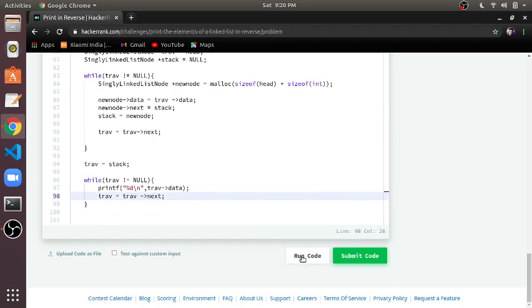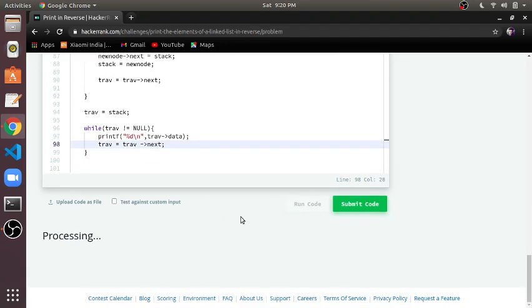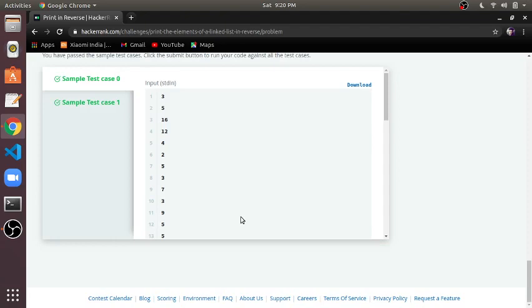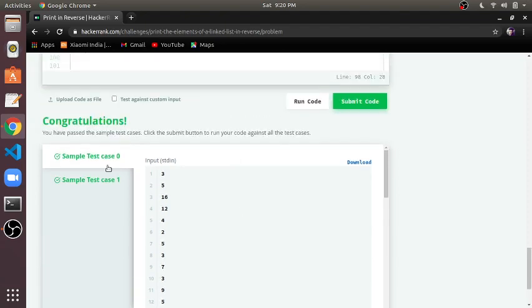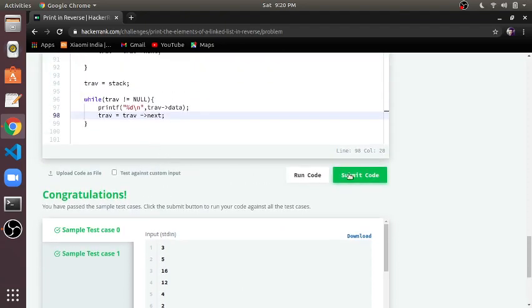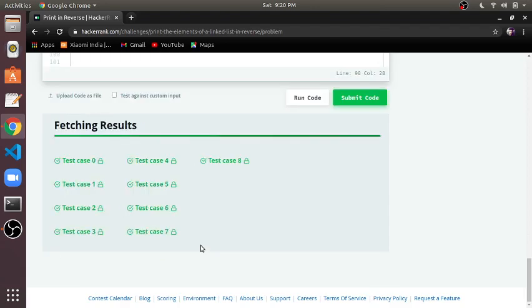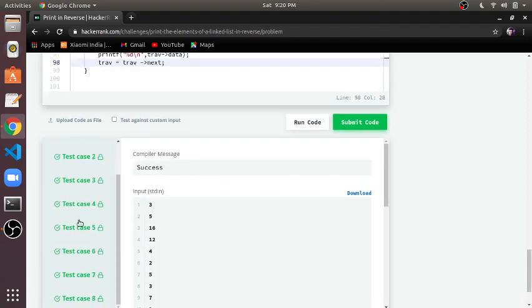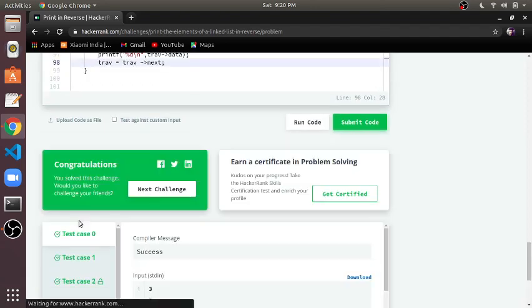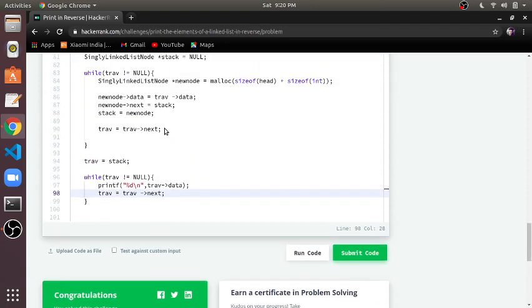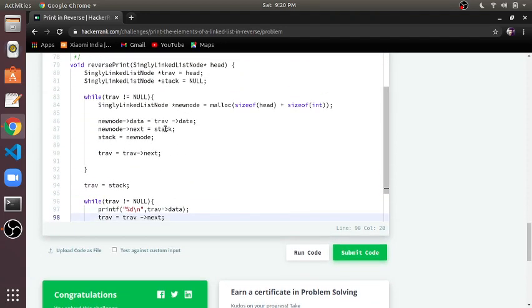For that we will check by running the code to see if it is right or wrong. The first two test cases are passed, so we will submit to check all the other conditions. All the test cases are passed. So this is the code you can use to print the given linked list in reversed order.